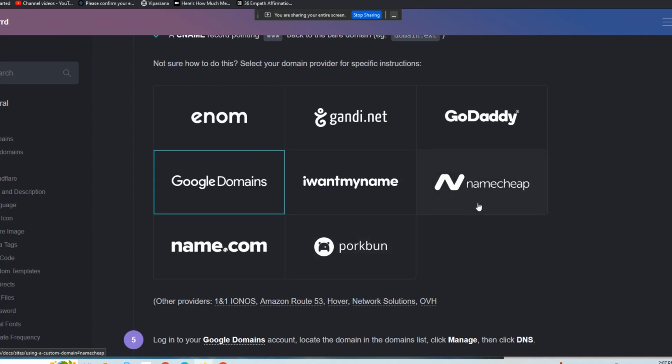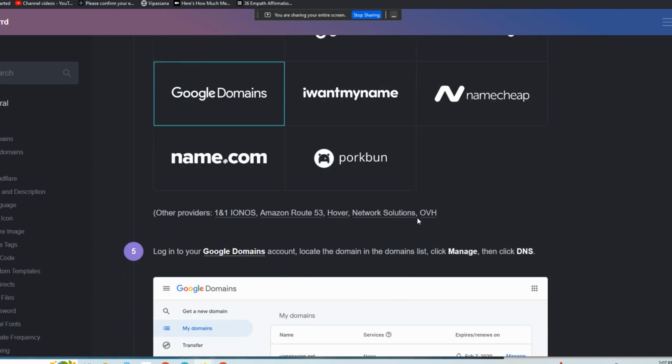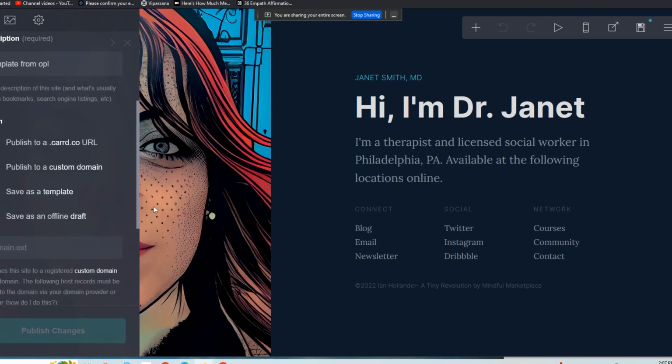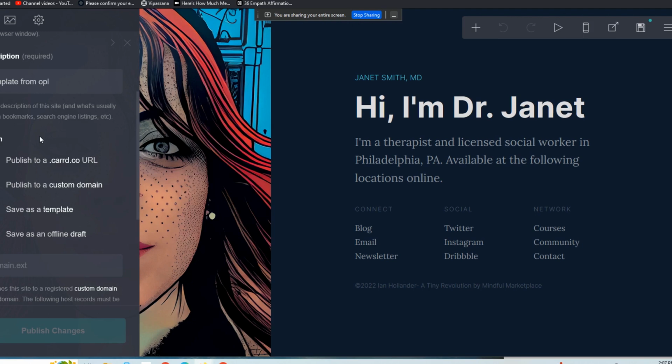Never heard of Porkbun. I mean, Name.com is common, Namecheap, Enom is common. I'm not familiar with I Want My Name, Porkbun, or Gandi.net, but it matters not. Here are some other providers as well. They make this very easy, and all of the salient actions are done in this section here. So it's the action: publish to a Card URL, publish to a custom domain, save as a template, save as an online draft.